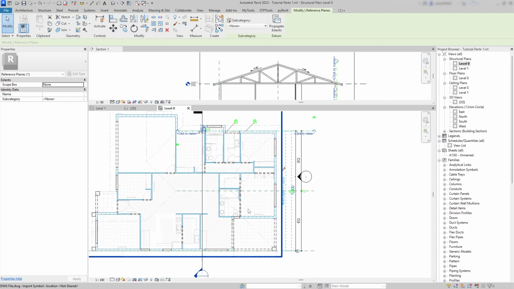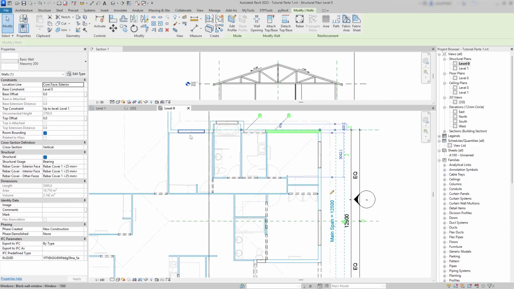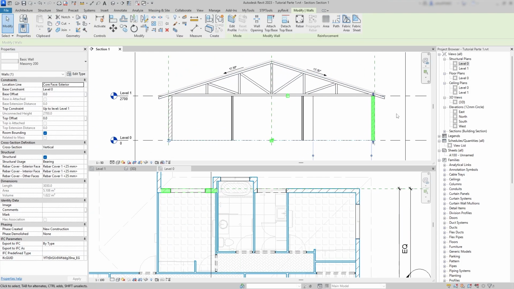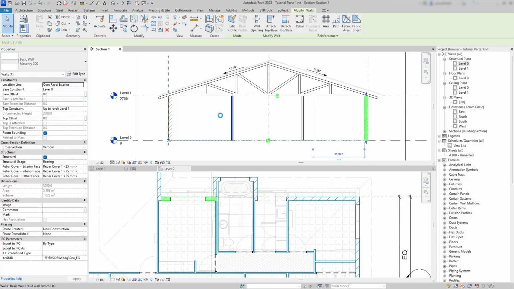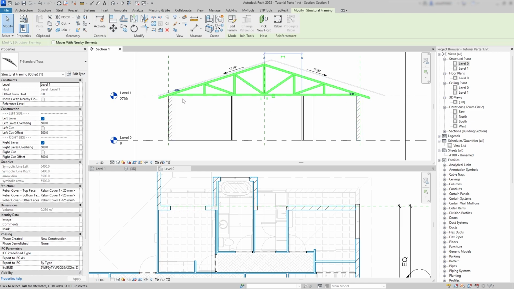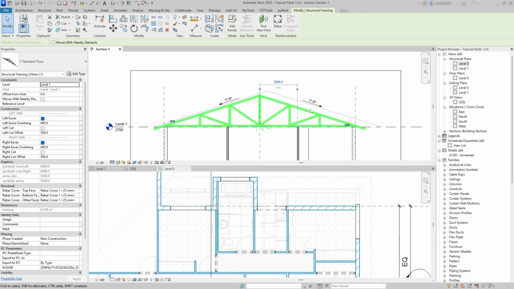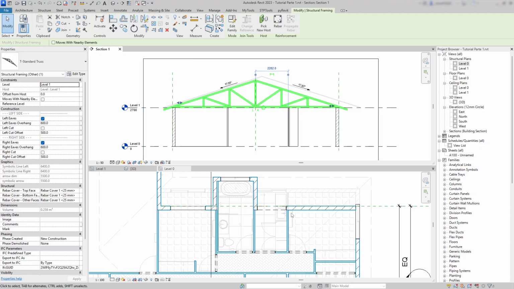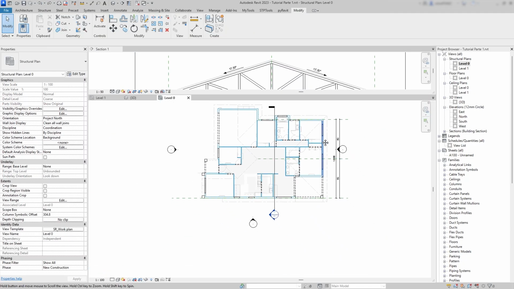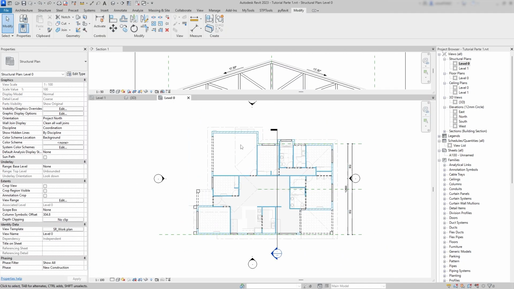Now I'll jump back to level 0 and move the wall again. This time the correct one, the one we see in section. And now when I move it, you can see both supports stay perfectly aligned on the walls and the truss updates automatically. No manual fixing, no recalculating. Everything just works. So now that this setup is clear, I'm going to continue and create more reference planes to control the different truss spans across the roof.